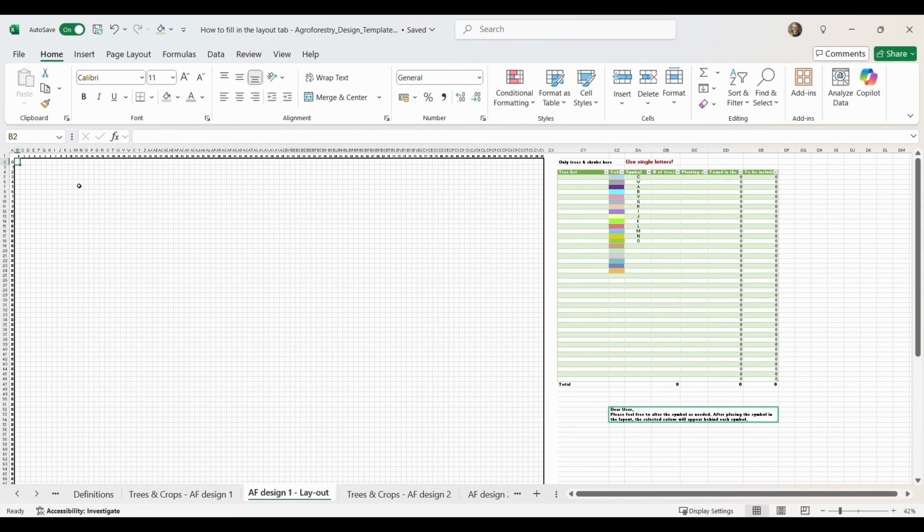The Layout tab is the newest addition to our Agroforestry Design Template, and it will help us at Acorn, and you, the local partner, understand how to best arrange the different tree species in a 1 hectare spacing. There should be one layout created per agroforestry design.